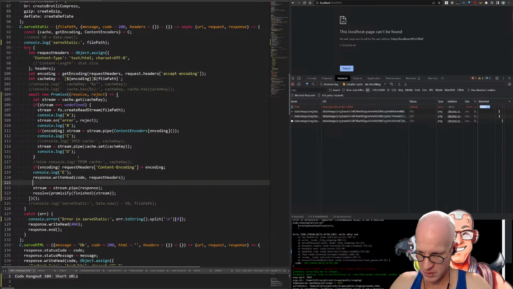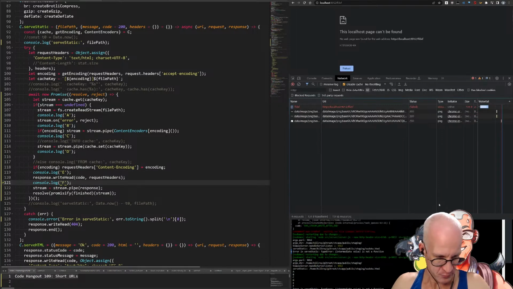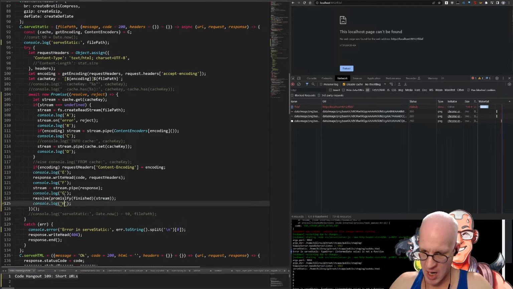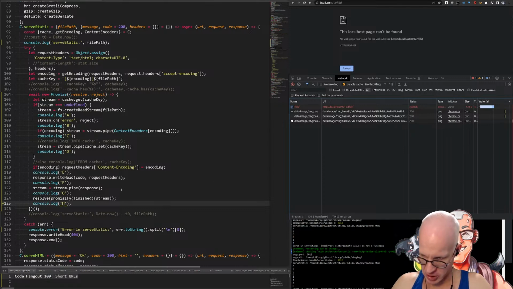C, D, E, F. A B C D E F, boom, error. E, F, G, H. A B C D E F H, and then it dies. So it dies during the finished phase? Intermediate value is not a function.